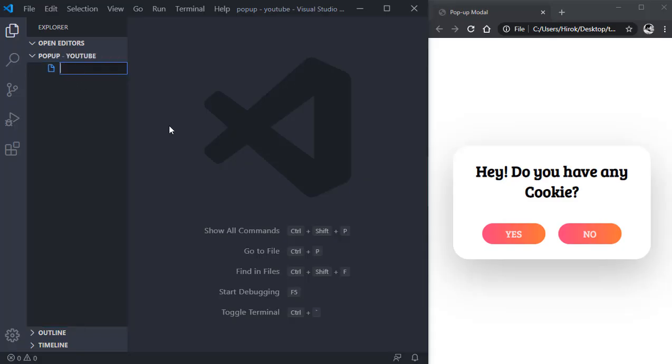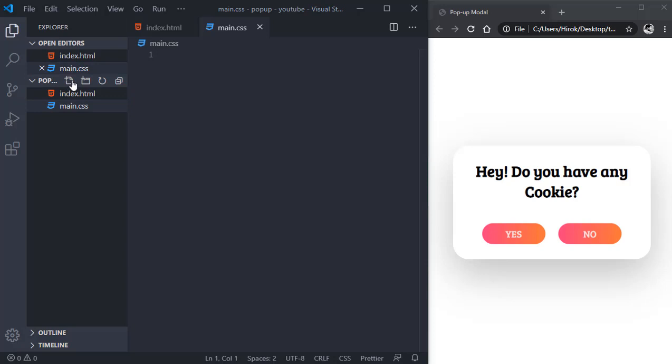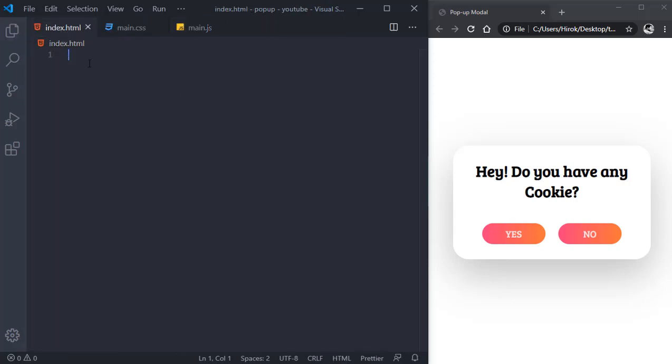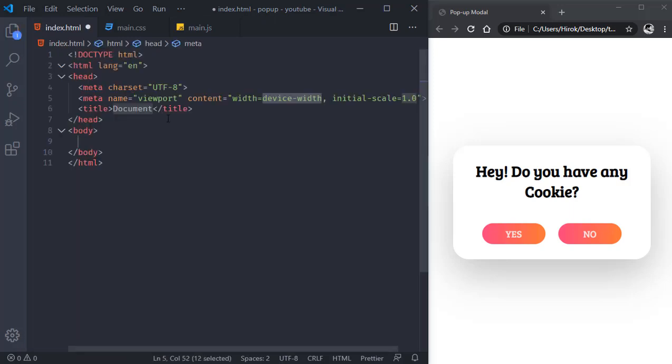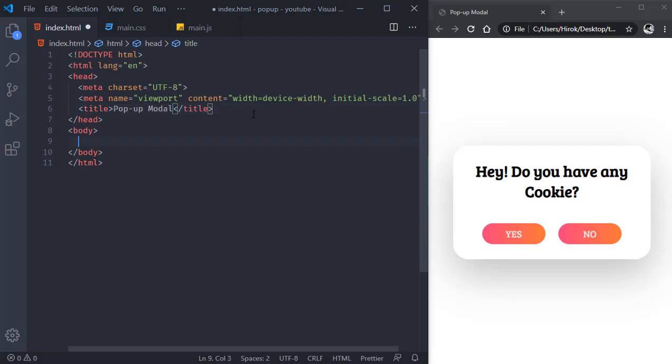Let's create the three files that we need, that is index.html, main.css and main.js. So in our index.html, let's give it a title of pop-up model. Then in the body, let's write our markup.